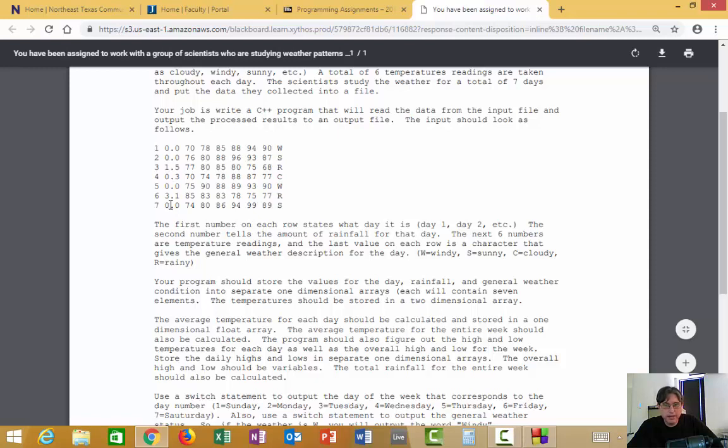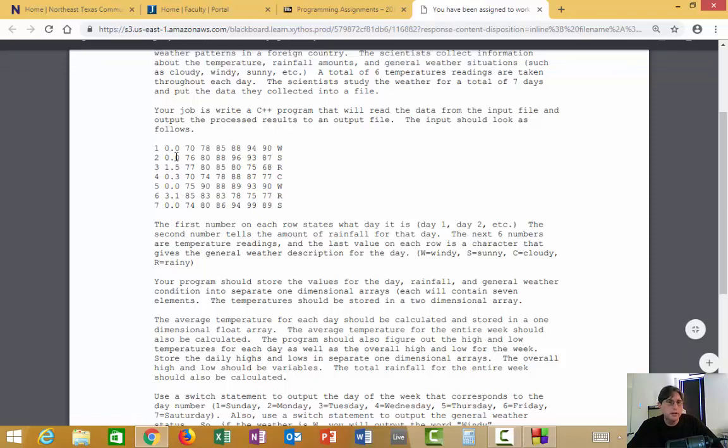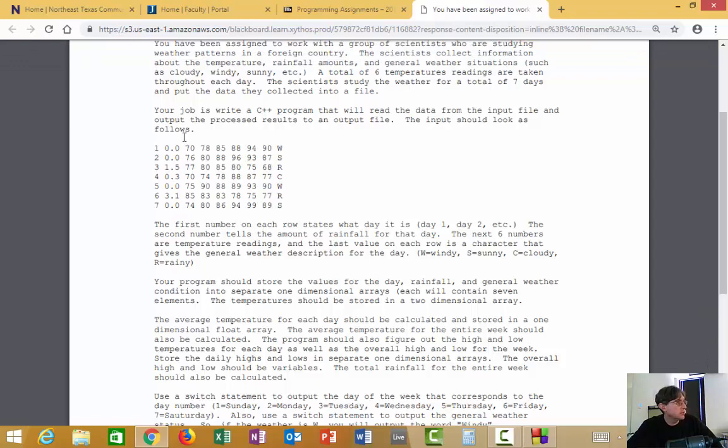And then the next 6 numbers are your temperature readings. So they took temperature readings throughout the day, right? 6 different temperature readings. So on day 1, sometime in the morning it was 70, and then the last temperature reading was 90, and so forth. And the last value on each row is a character that tells you what the general weather description for the day was. And so we're simplifying things. W means windy, S is sunny, R is rainy, C is cloudy.